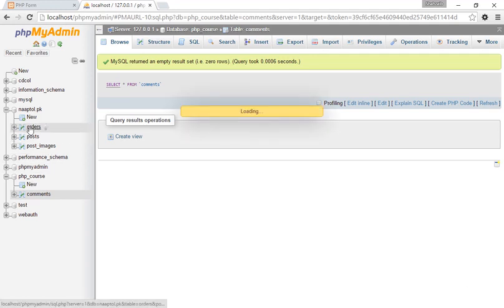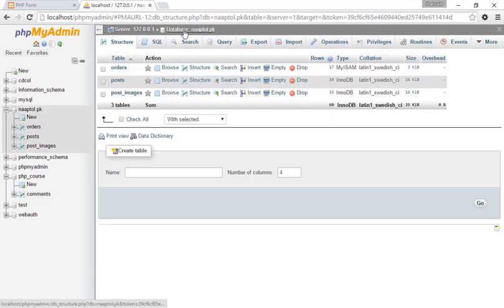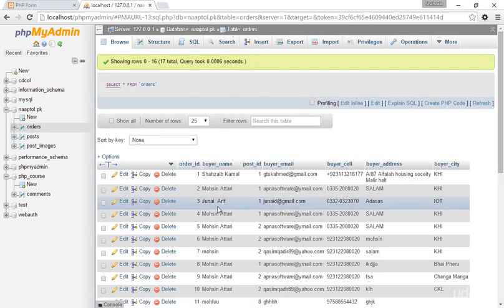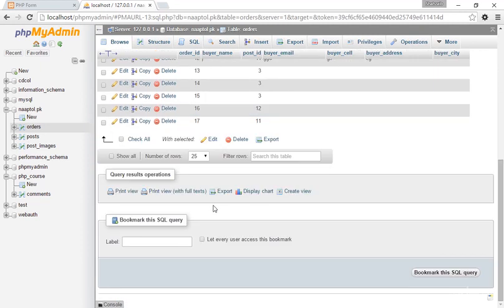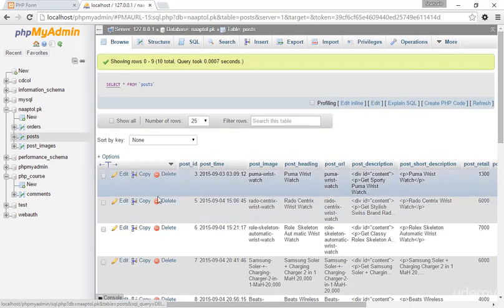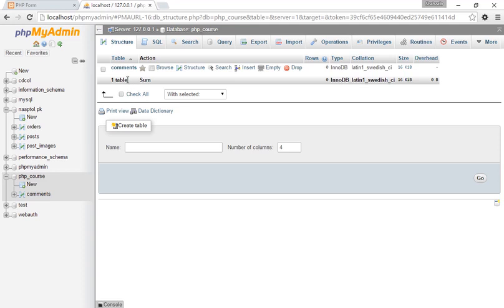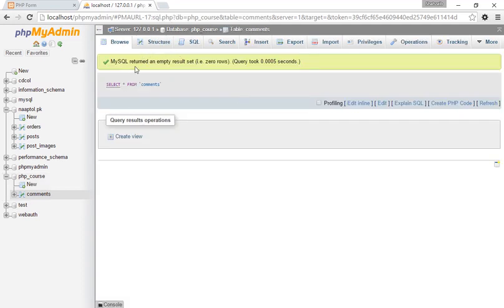But if I click on orders, I'll show you here. I'm in the naptail.pk database. If I click on orders, you can find a lot of orders here. I'm going back. If I click on posts, you can see that there are a lot of different posts and a lot of data. But when I go to the PHP course, there is only one table. When I click on the comments table, which is the table of the PHP course, there is nothing.